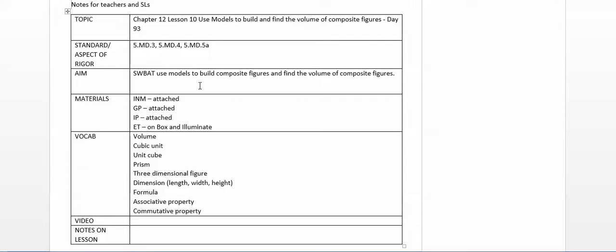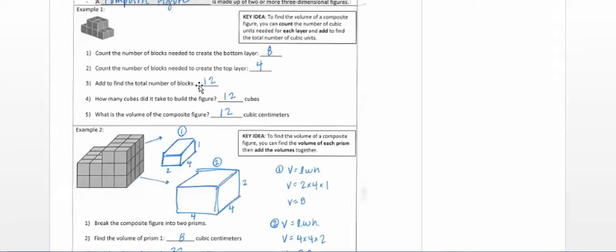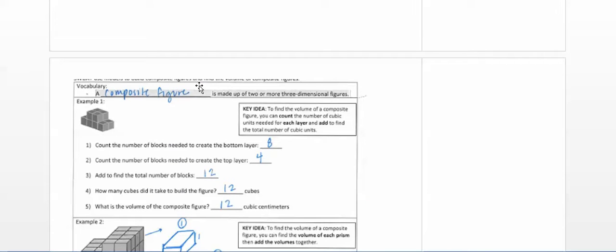But then yesterday we worked on more multiplication using our formulas. Today we're going back to seeing it as more additive, either counting to find the total number of cubes, or the other way that we could do this is finding the volumes of the separate prisms and then adding them together. So either way we're going to be adding today. So a composite figure is made up of two or more three-dimensional figures. Like I would bring in two cereal boxes and put them together and show students that this is a composite figure.